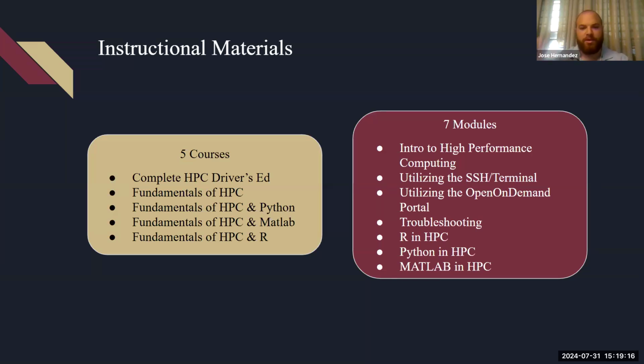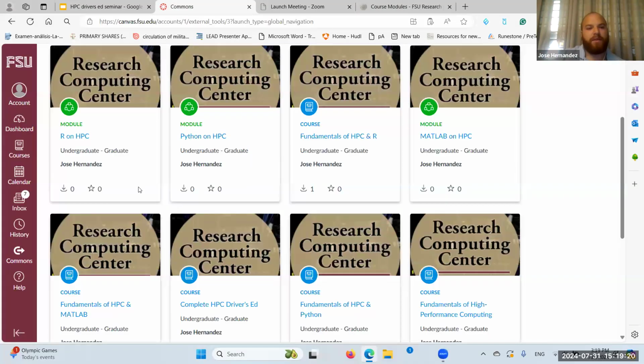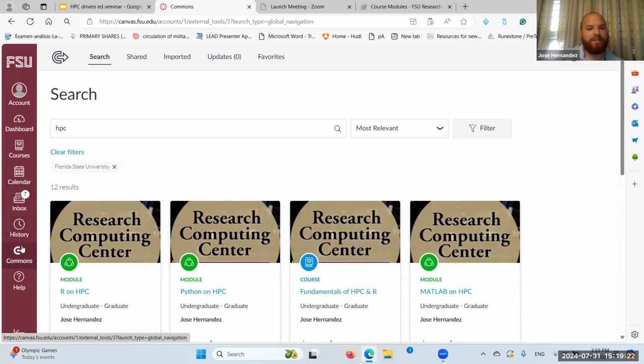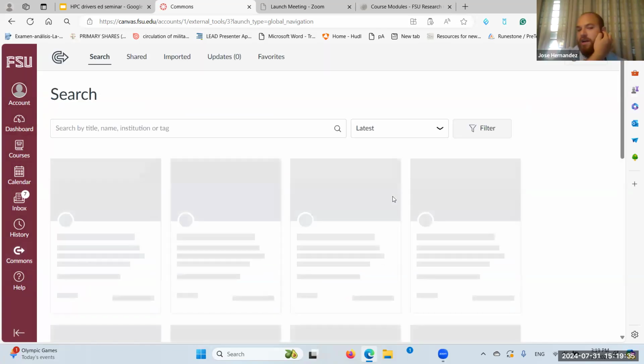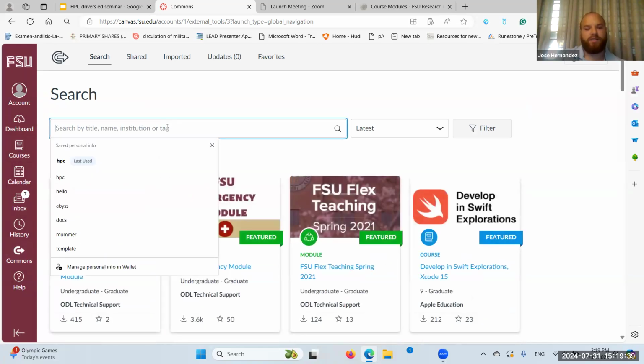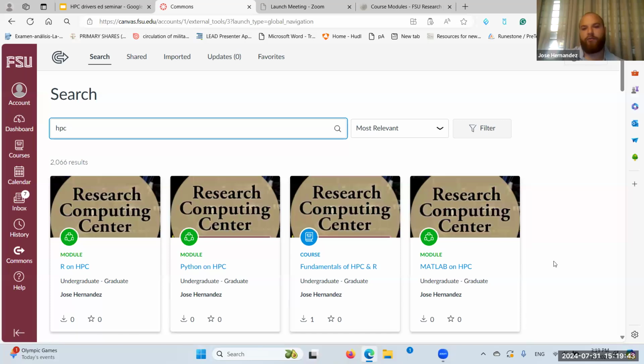Let me just walk you through that second. If you go through the Canvas Commons, it should be this button on your left-hand side right before Help, below your Courses there. Once you click on Commons, it should pop up this search screen. You can search for our HPC courses, and once you plug in HPC, you get our Research Computing Center courses.